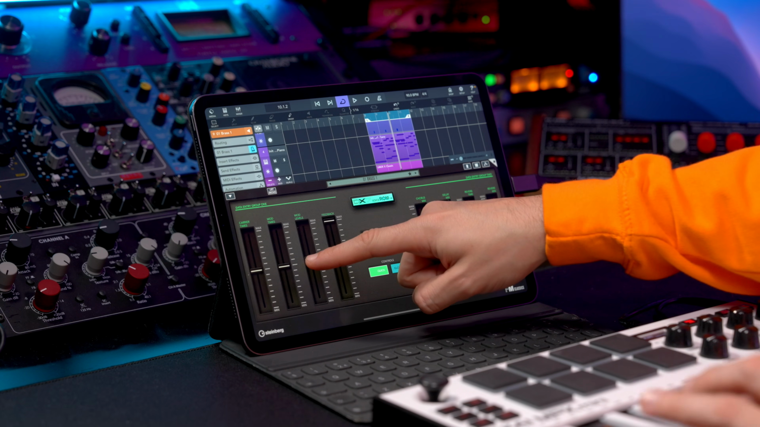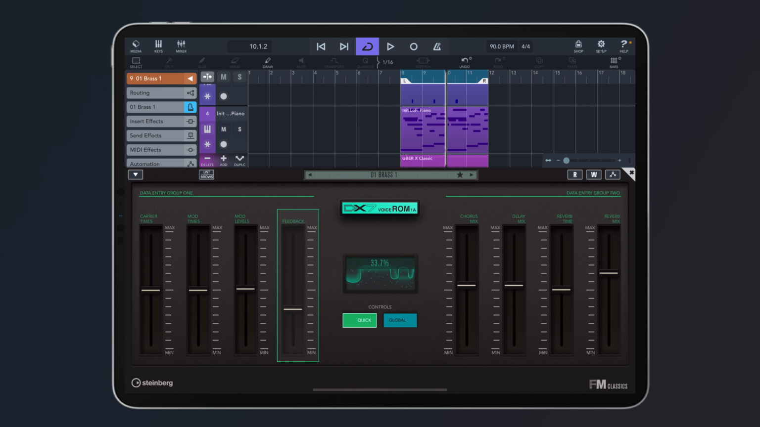and of course, we can change the mode levels, the feedback, the mode times, and the carrier times. So it's very easy to tweak the sound and make it your own. Let's play a few more sounds.